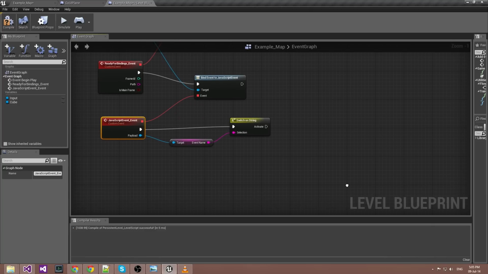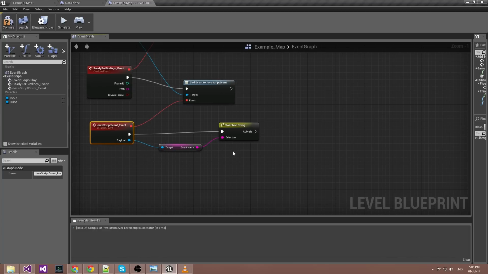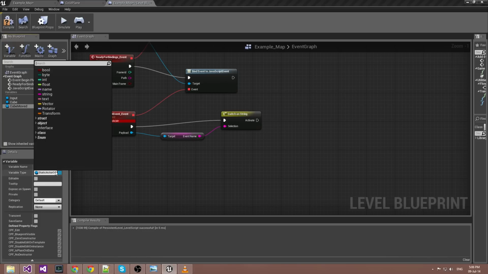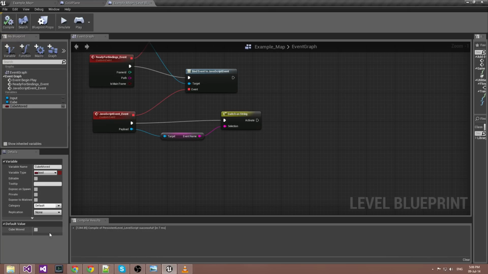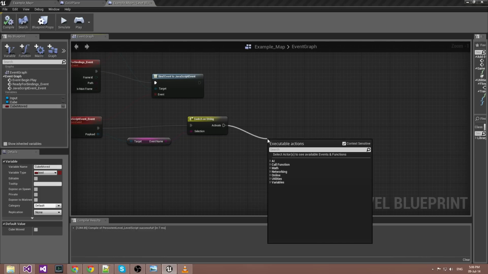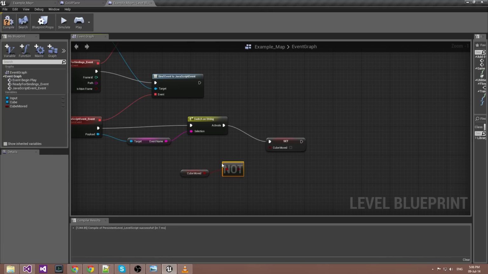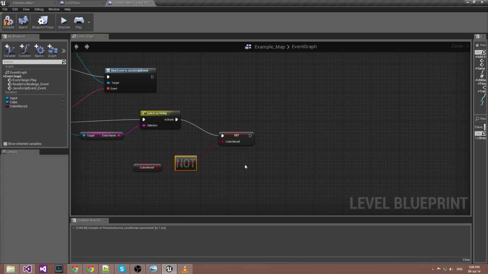Connect these, and now I'll make another variable that will hold two states for the cube, so it can be moved forwards and backwards. I'll call it cube moved. It will be just a simple bool. And now I'll set it to the opposite. Set cube moved, and I'll just not it. So every time the activate event is fired, the cube moved variable will be set to the opposite of it. So if it's true, it will be set to false, or vice versa.